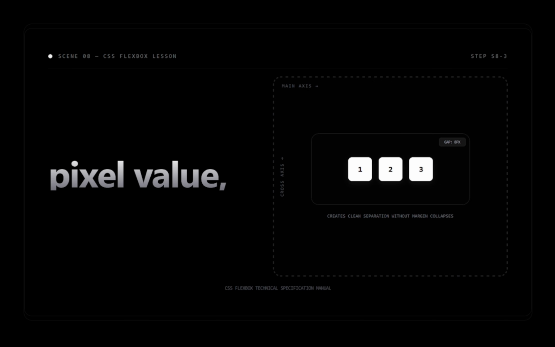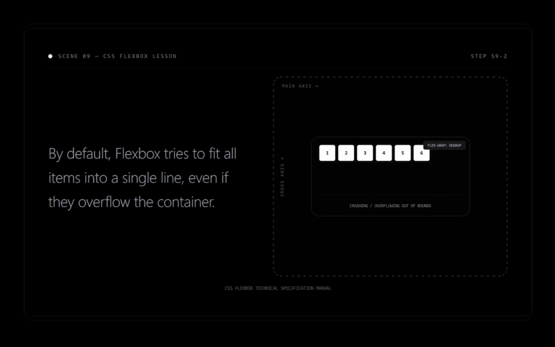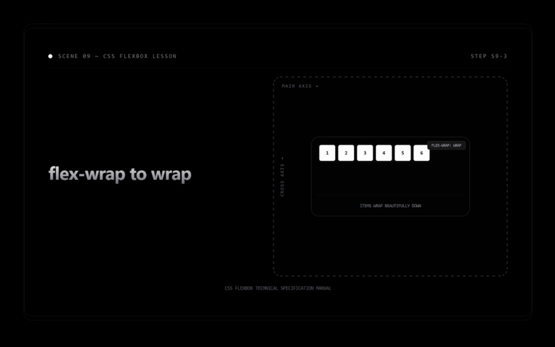The fifth property is flex wrap. By default, Flexbox tries to fit all items into a single line, even if they overflow the container. When we set flex wrap to wrap, items that cannot fit on one line will automatically move down to the next line. This behavior is especially useful for responsive layouts. As the screen width decreases, items wrap downward naturally.